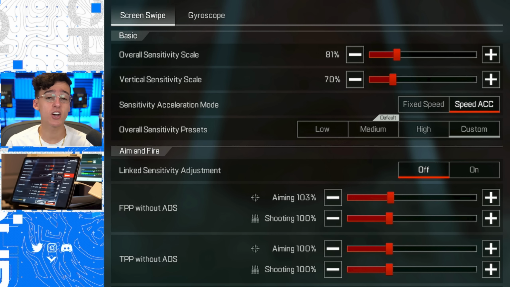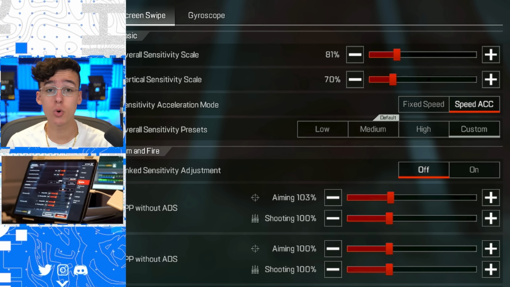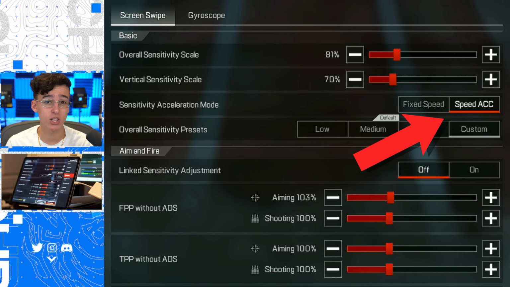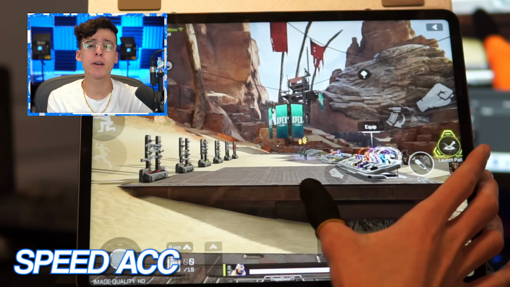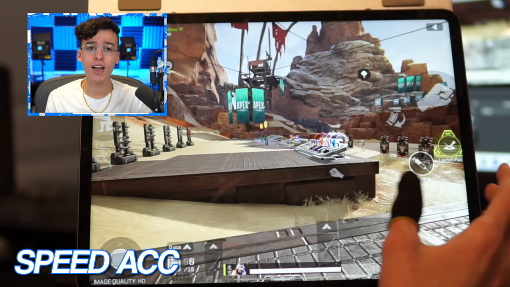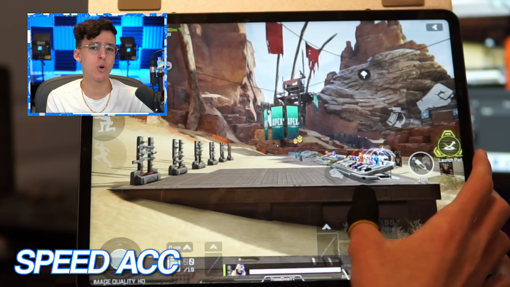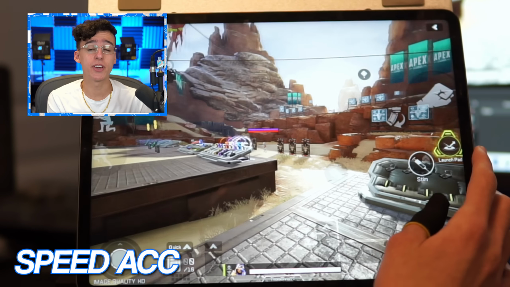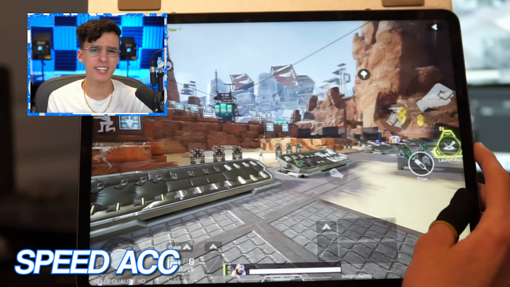The very first thing you need to understand is this little guy right here, sensitivity acceleration mode. There's two options, fixed speed and speed acceleration. Speed acceleration means how much you turn is based on how fast or slow you swipe your finger. So if I swipe my screen from point A to point B really fast, as you guys can see, I'm gonna turn like 270 degrees. And if I swipe my finger really slow, I'm only gonna turn like 90 degrees.